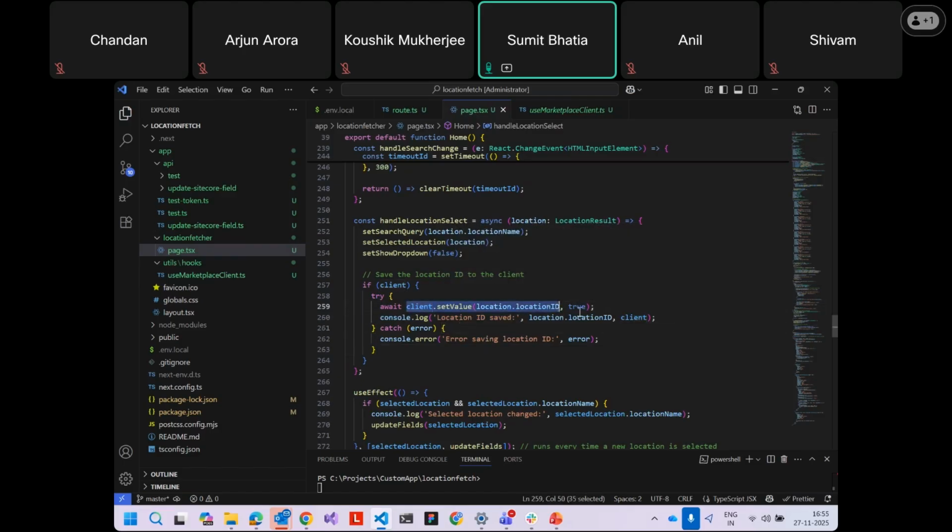And this ID I'm saving in my custom field because there is a requirement in our project. Using that ID, I will be able to fetch all the details from that page. So that's why I am saving that ID into my custom field. So this client.set value will do that.